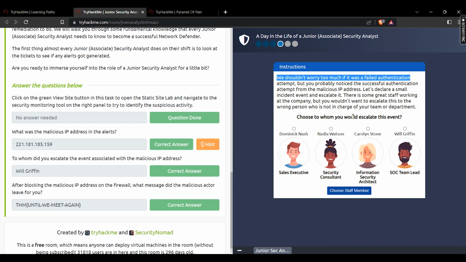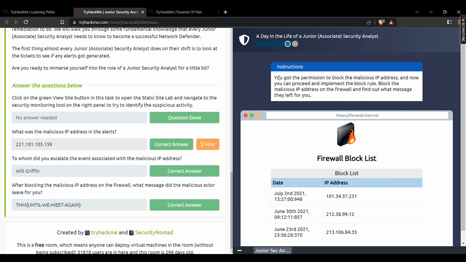So we have to choose to whom we would escalate the event. We have seen previously, whenever there is a task that needs to be escalated, we will escalate it either to the tier 2 team or the team lead. So the team lead here is Will Griffin, so we will escalate it to Will Griffin. Okay, so now you have got the permission to block the malicious IP address, and now you can proceed to implement the block rule. Block the malicious IP address on the firewall and find out what message they left for you.